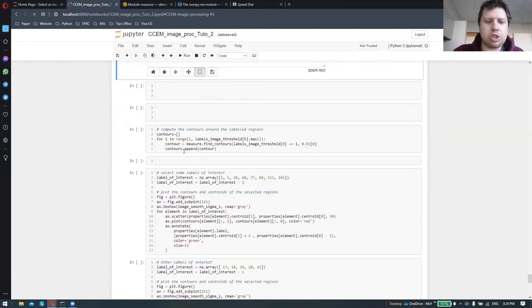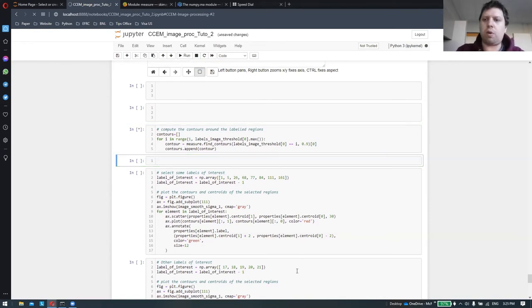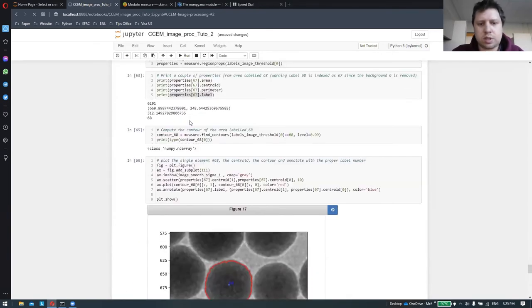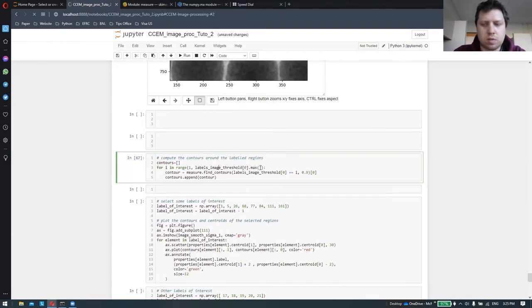In the following, this is just showing you that you can do this for all the labeled elements here. So we're going to compute all the contours for all the labeled elements that we identified during this segmentation process. The difference in comparison is that we're going to be looping on all the elements of the threshold. We will start from one to the maximum label, the maximum index of the label. And each time we're going to find a contour and append that to a list of contours.